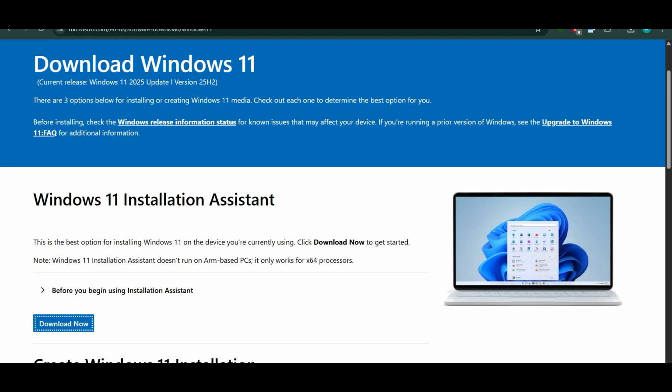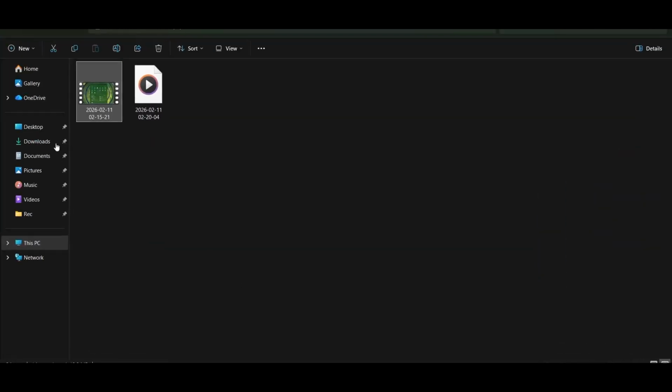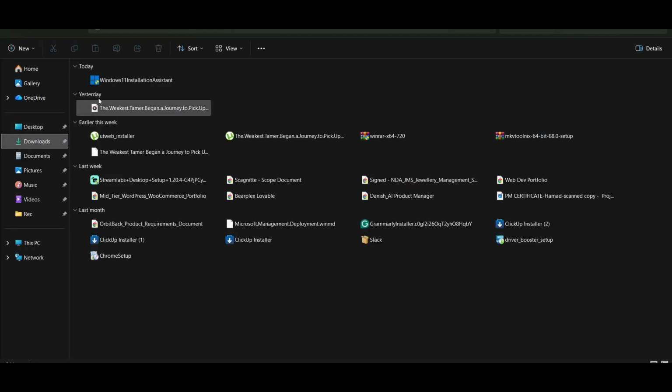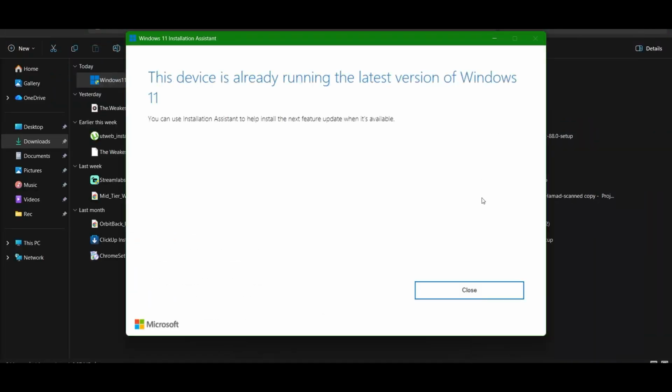So once the Windows 11 installation assistant is downloaded, just go to your downloads, run it, and it will work fine. So what you have to do is that if you're running on Windows 10, all you have to do is go with the prompts, simply next, and it will do its thing on its own. You don't have to worry about anything.